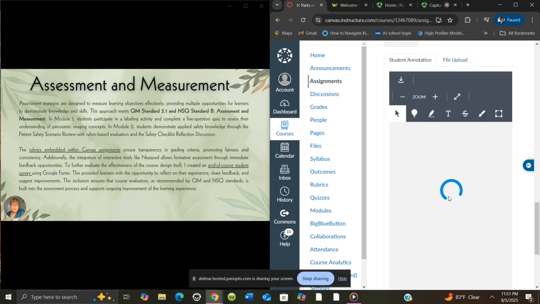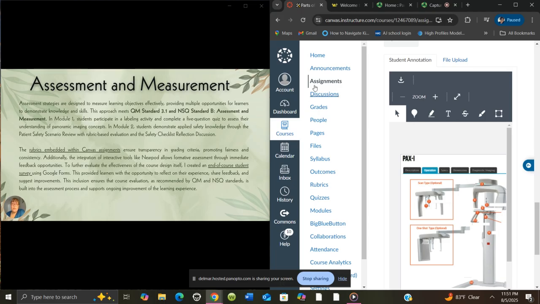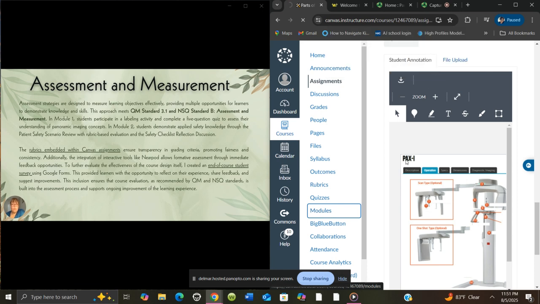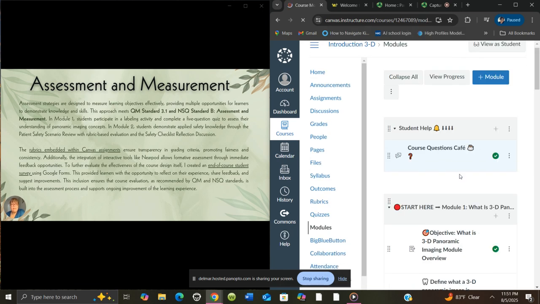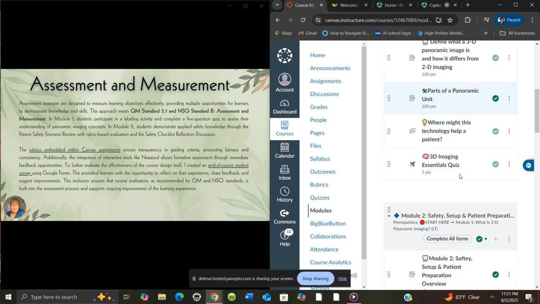Assessment and measurement. QM Standard 3.1 and NSQ Standard B, assessment and measurement, were covered here. Some of the items that I introduced for this would be rubrics, which were embedded within Canvas assignments. The end of course student survey was another thing that I created to help meet this standard.